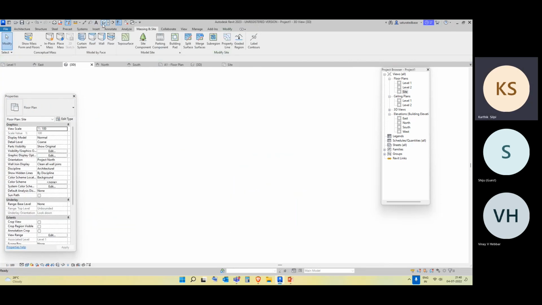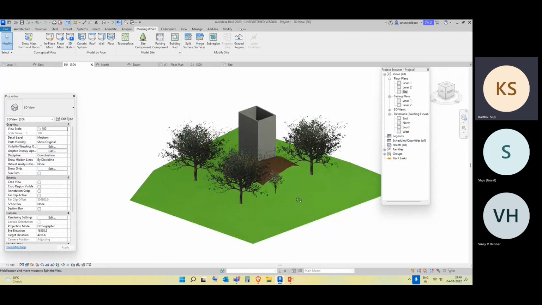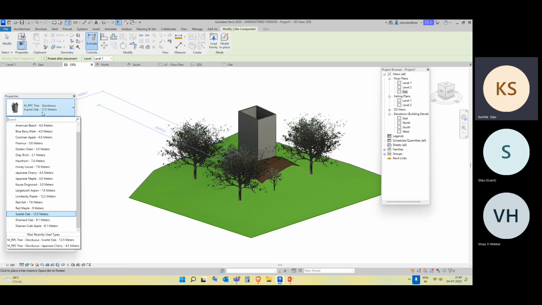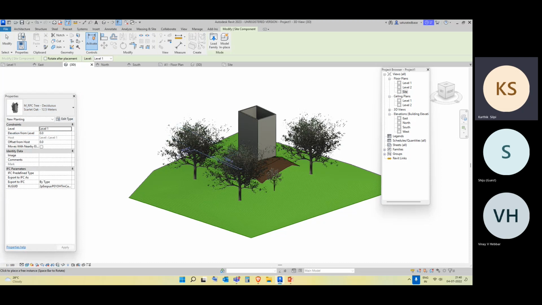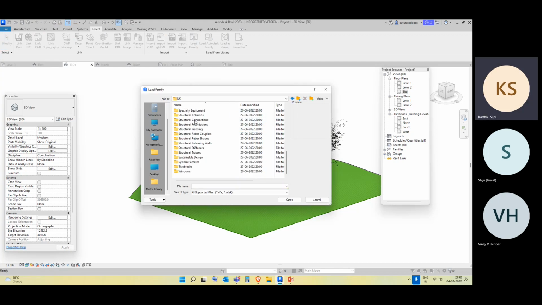And if I go to 3D, these are the outputs without rendering. If you render, it will be somewhat better. So these are the trees. Likewise, you can give the parking components, and if you have signal lights or something like that, if you want to place vehicles, cars, these things can be accessed in insert, load family. If you go to parking components, you have the things for parking elements, like the curbs and all.